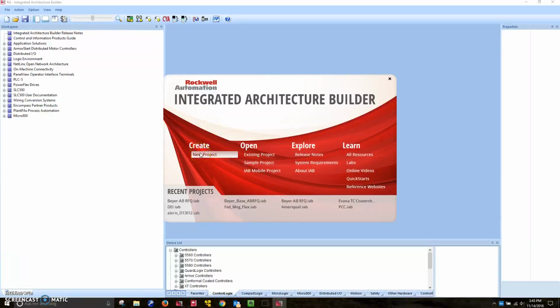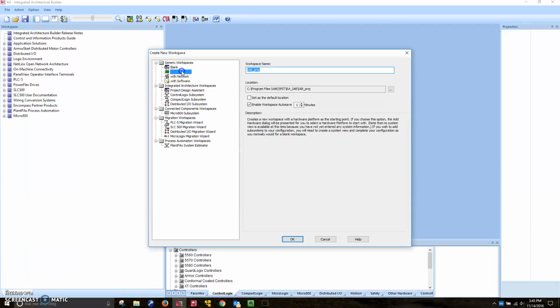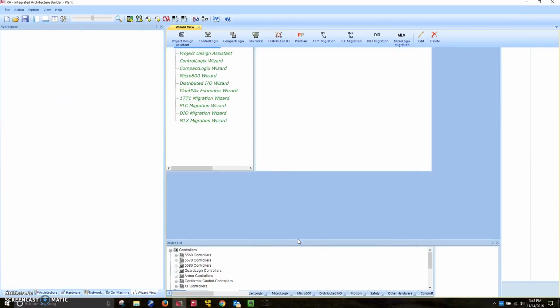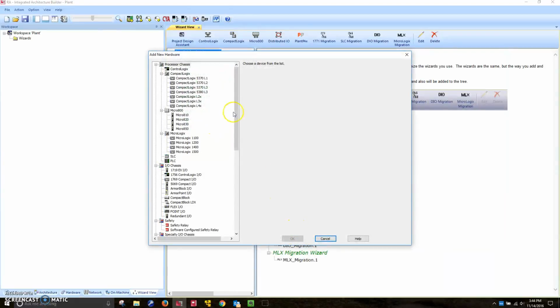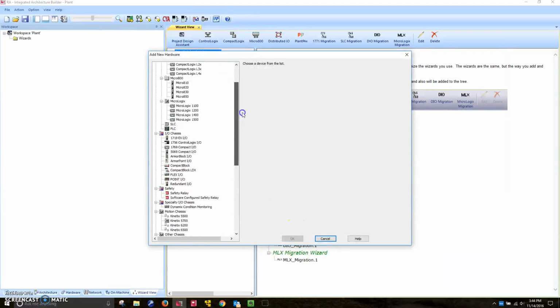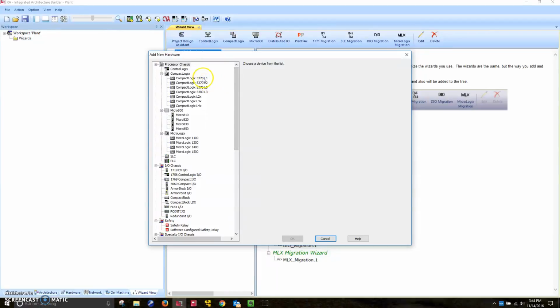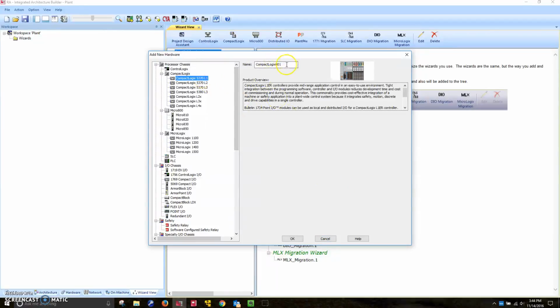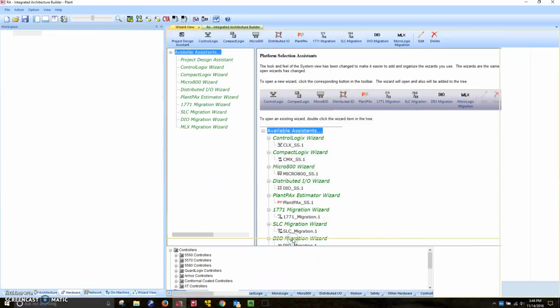Just to get you going, I'm going to do a basic project here with hardware and give it a name. We'll just call it Plant, for lack of a better term. So first thing it asks is what kind of processor we would like. Let's just choose an L1 controller here. We can give it a name if we want. We'll stick with the default.